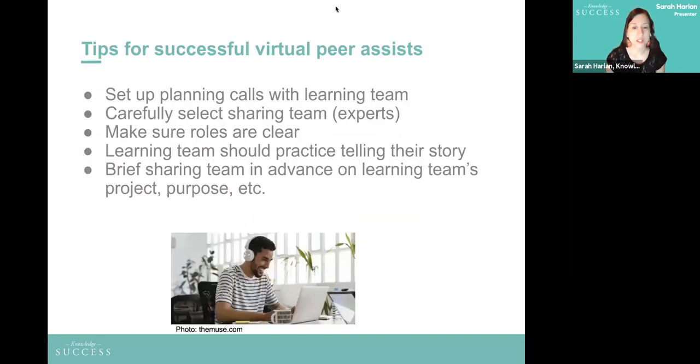So here are some general tips for preparing and hosting a virtual peer assist. It's important to set up planning calls with the learning team to make sure that they're clear and focused on what they're actually asking advice on. Make sure that the right people are invited. So carefully select the sharing team of experts who have relevant experience and will understand what's being asked of them.